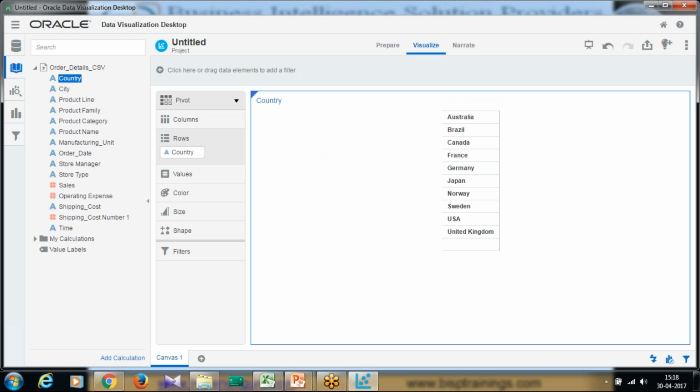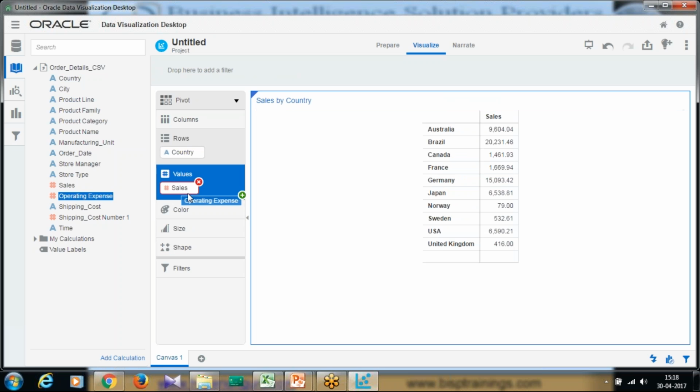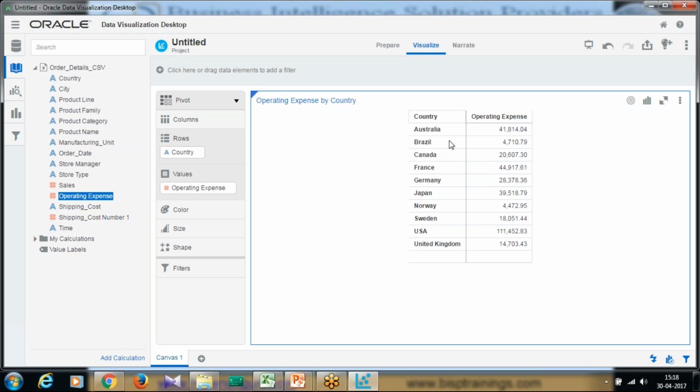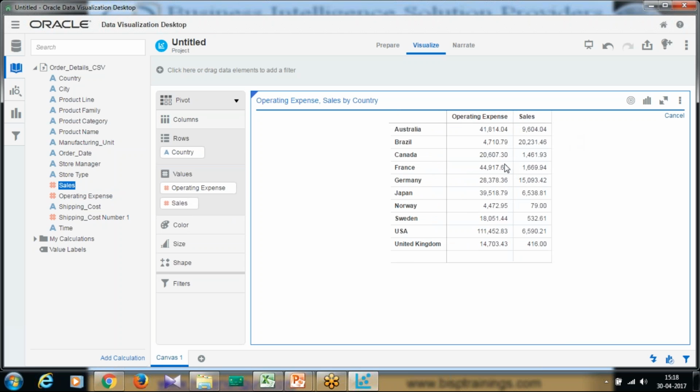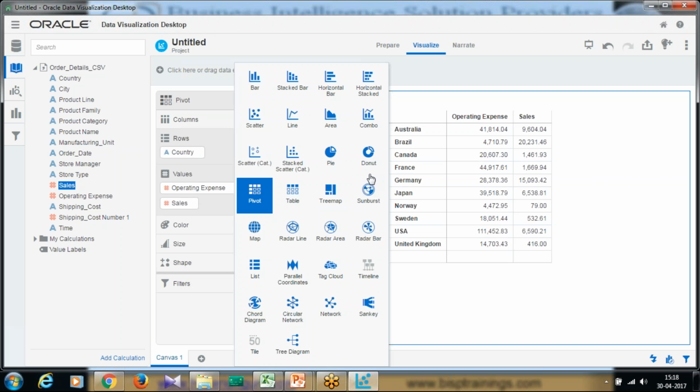Well, so we have countries over here and I'd like to drag and drop sales and operating expense, right? But when you look at sales and operating expense using numbers, it's a little difficult for human eyes to compare. And therefore, I prefer to change this view from pivot to combo view. There's an option called combo. Probably you find it a little surprising.